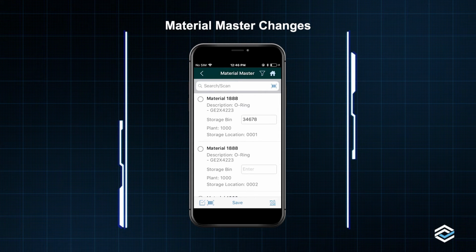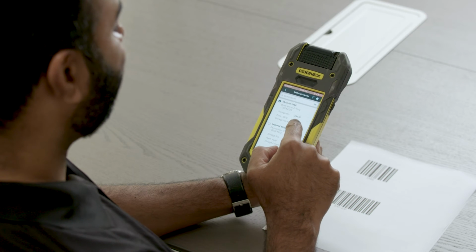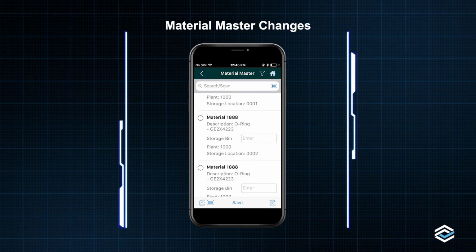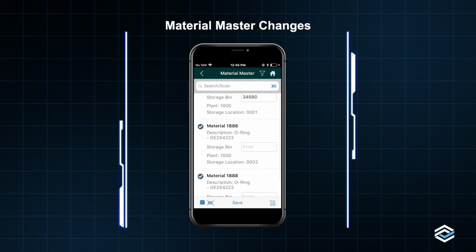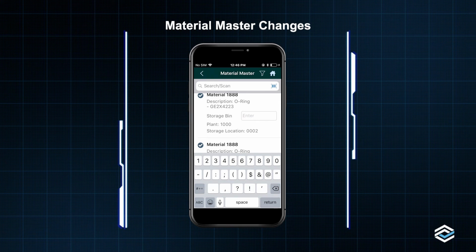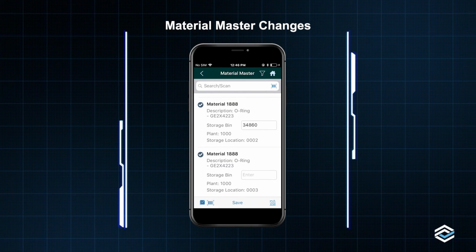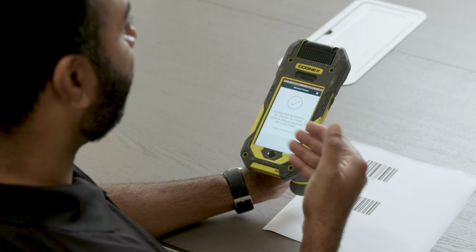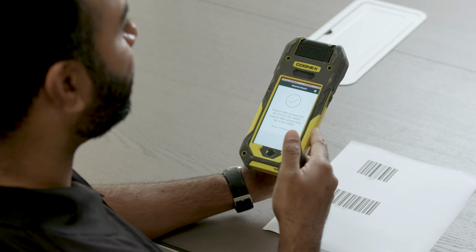So you'll see for storage location number 1, I have a storage bin. So if I want to change the storage bin, I can update the storage bin on the fly. And then if I want to add the same storage bin for these 2 storage locations, I can plug that in right over here. And if I want to remove this, I can do that and then hit save. So what I'm doing right now is actually updating the storage bin on this material in real time from my warehouse bin location. So that way all these changes get pushed to SAP.